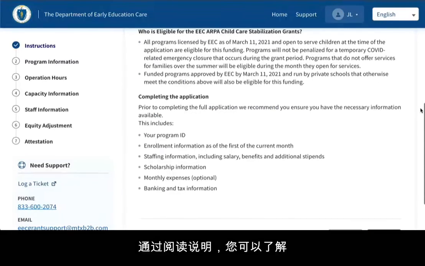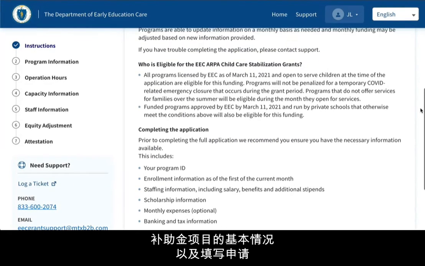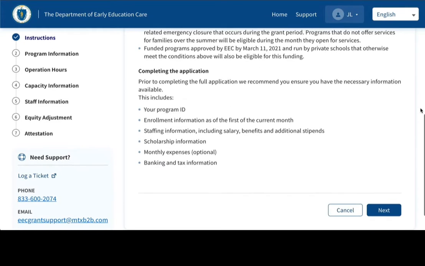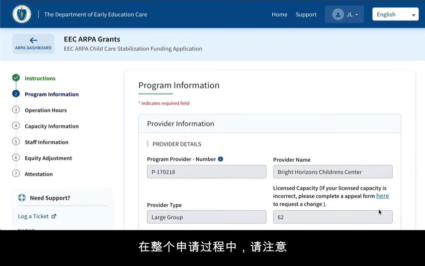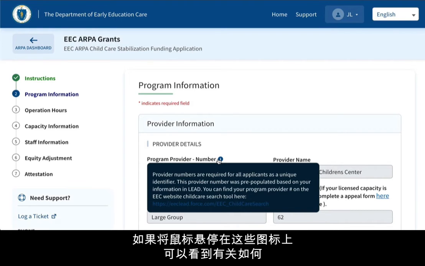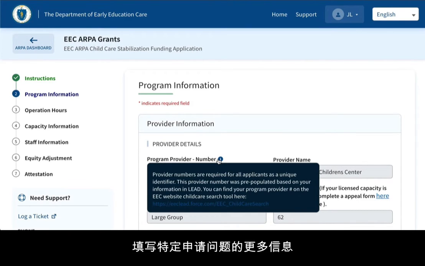The instructions provide information about the grant program and what you'll need to fill out your application. Please note that throughout the application, there are blue icons with the letter I. If you hover over these icons, you can see additional information about how to fill out the specific application question.